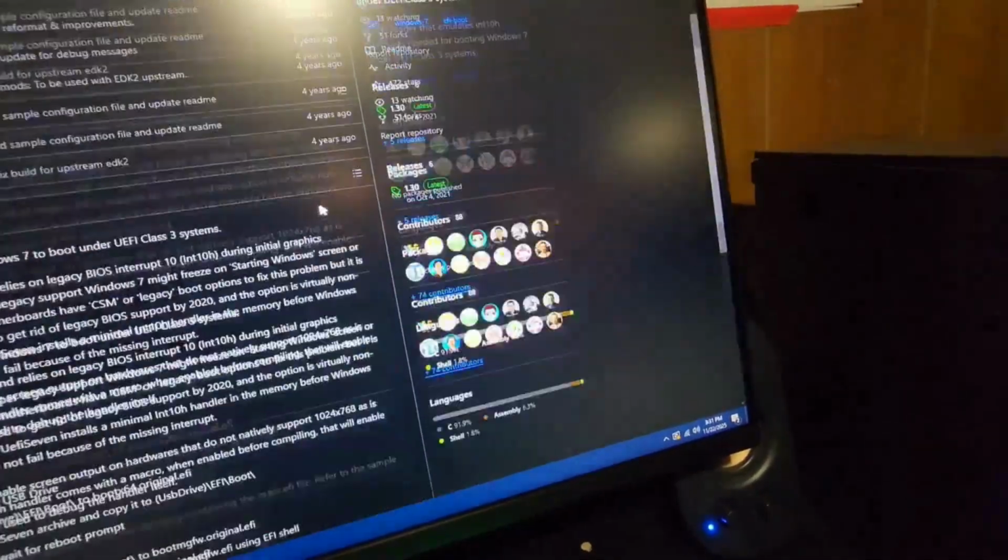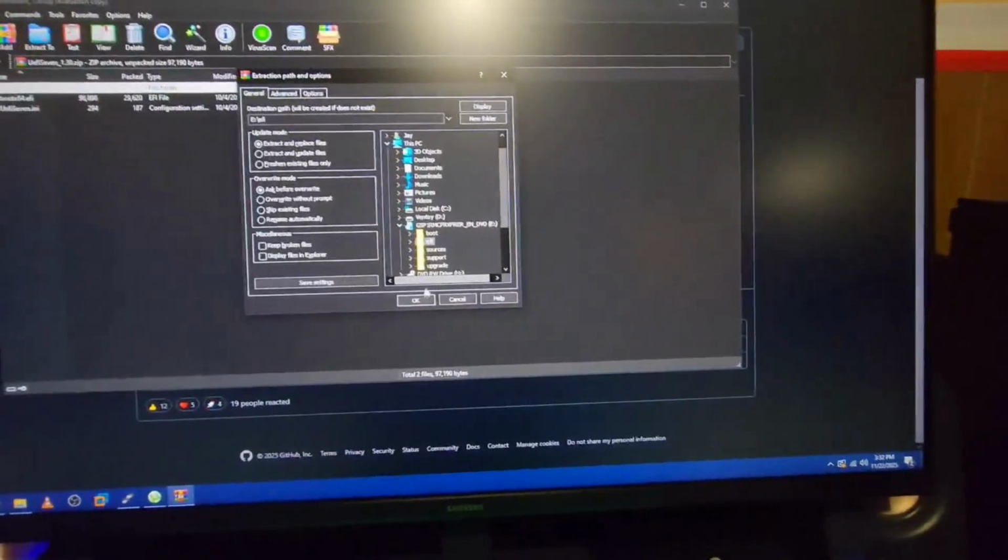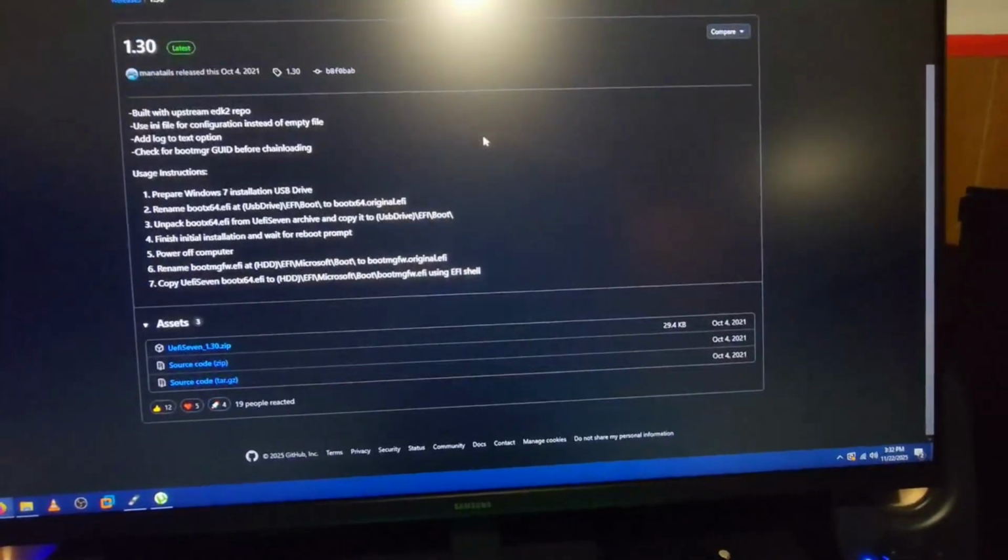Now unpack that. We gotta download this. Let's extract the contents of this to our USB drive, in EFI. Okay, and I guess that should be it. So now let's eject.